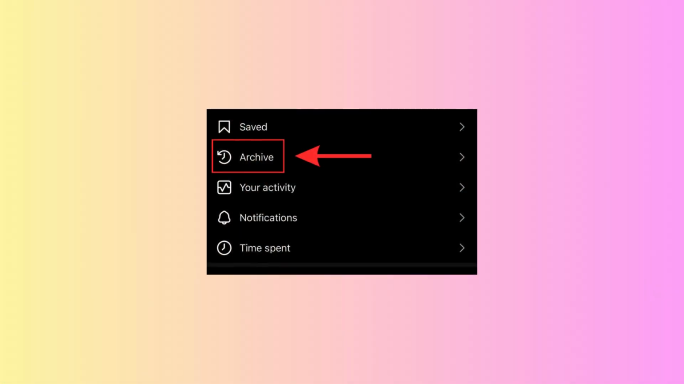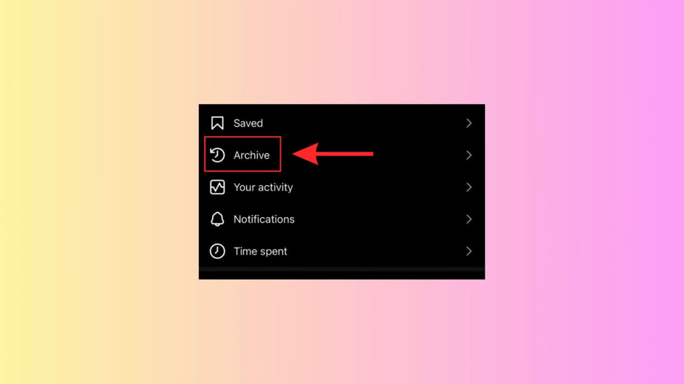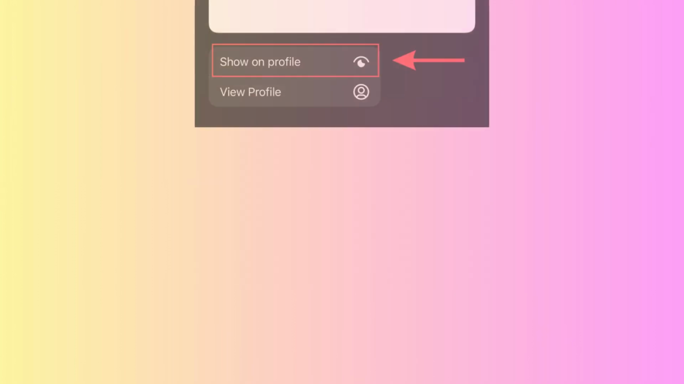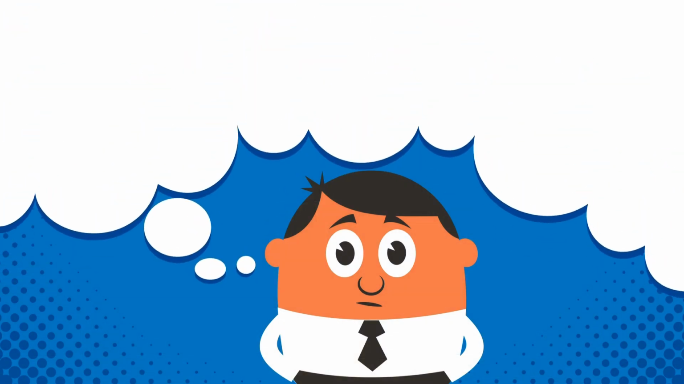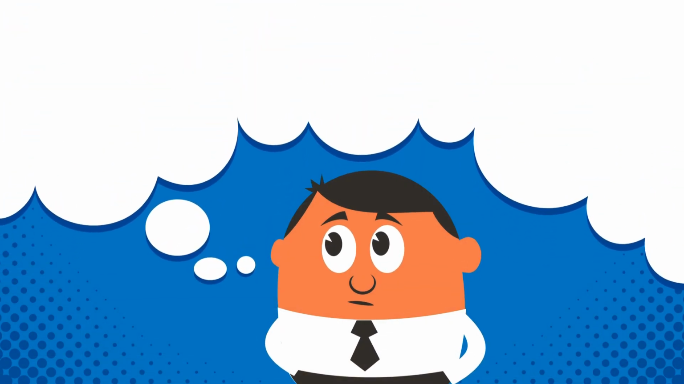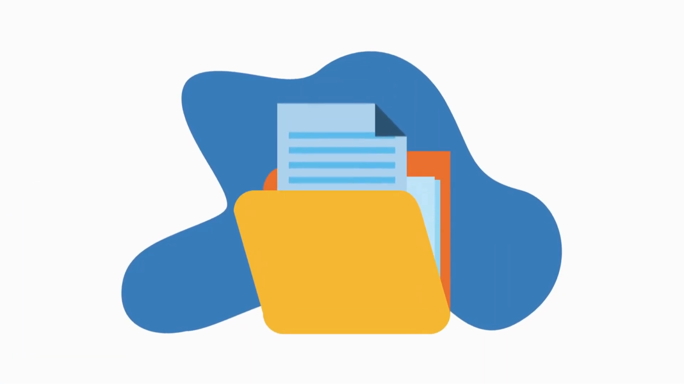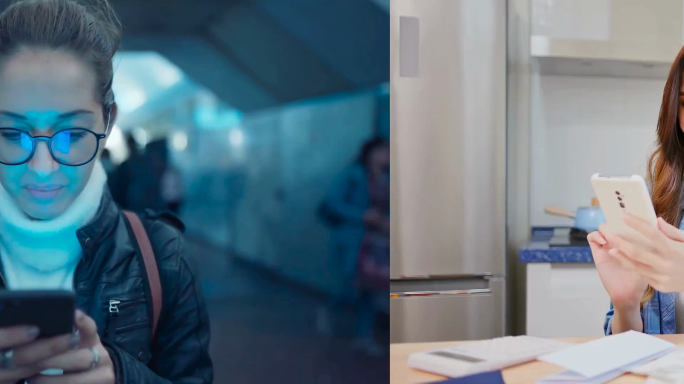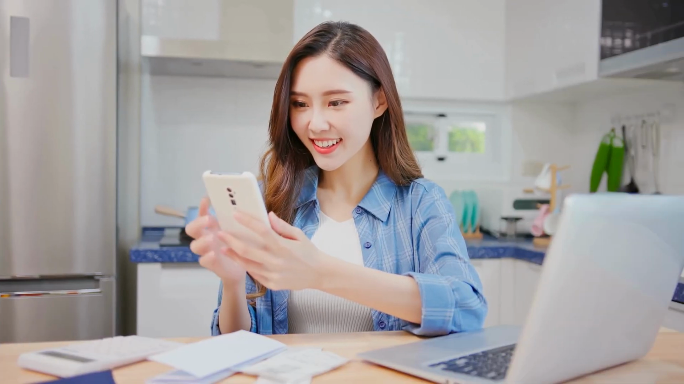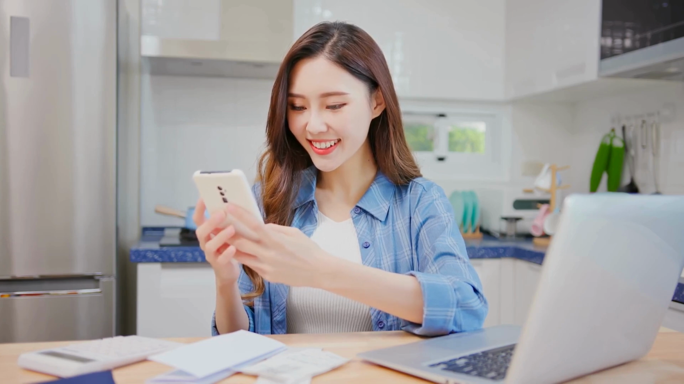But what if you want to bring those memories back? Just head to your profile, go to Archive, select the post you want to unarchive and hit Show on Profile. It's that easy. Now, you might be wondering where your archived posts go. Well, they're stored in a folder called Archive, visible only to you. You can access them anytime and restore them to your profile with no restrictions.